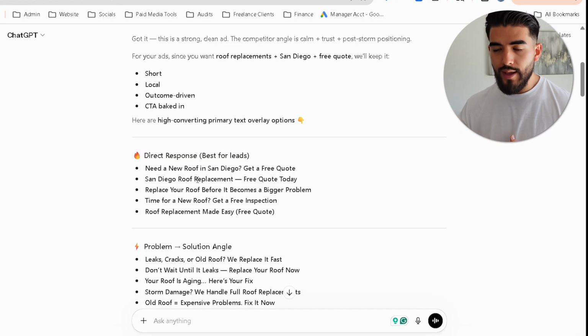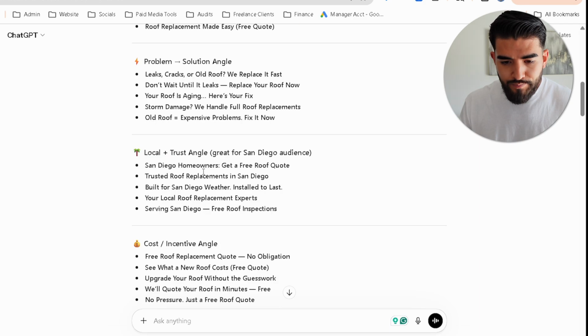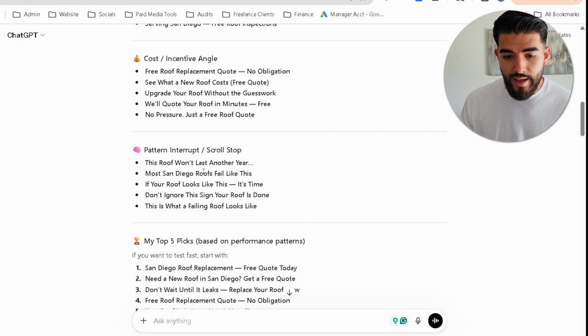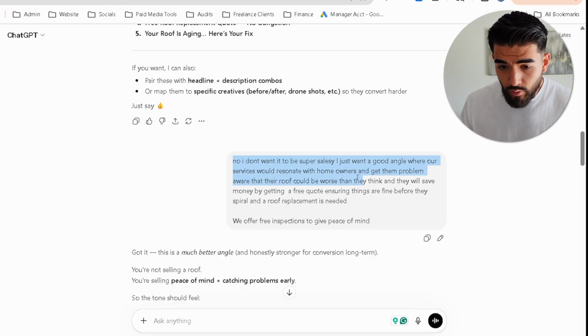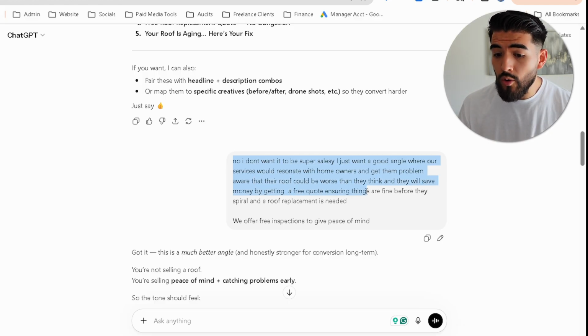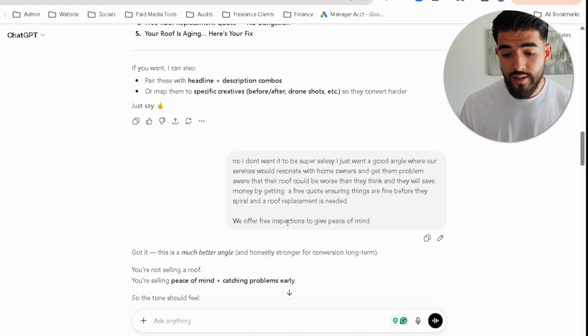But if we can convey an ad copy that they should get at least an inspection done, this can be really helpful. So essentially what I did to make sure that we can actually convey that is I said, hey, no, I don't want this to be super salesy. I just want a good angle where our services would resonate with homeowners and get them problem aware that their roof could be worse than they think, and they will save money by getting a free quote, ensuring things are fine before they spiral to a roof replacement that is needed. I said, we offer free inspections to give them peace of mind.